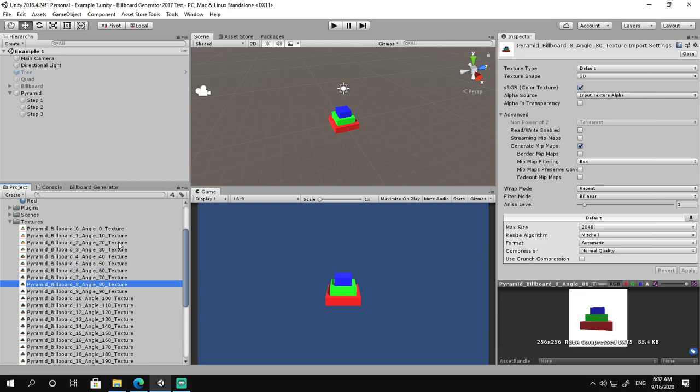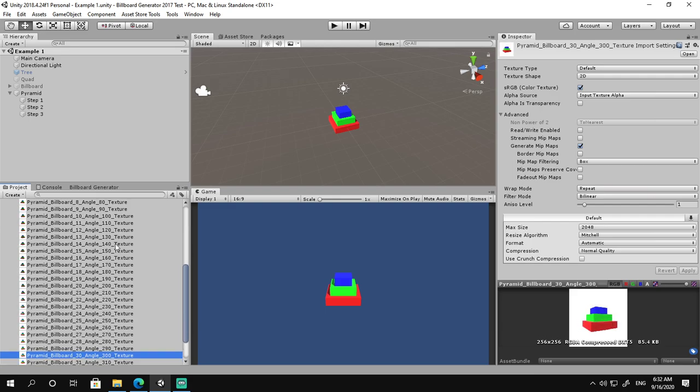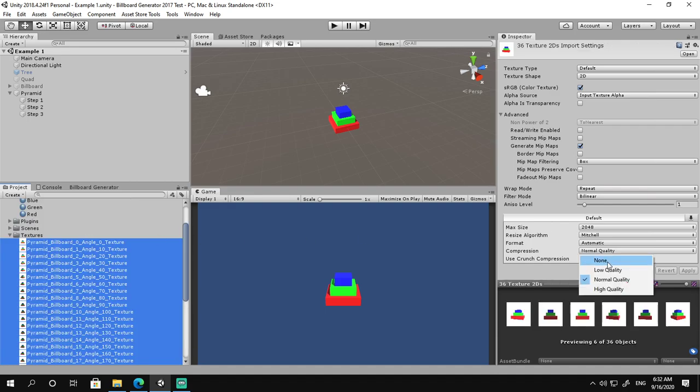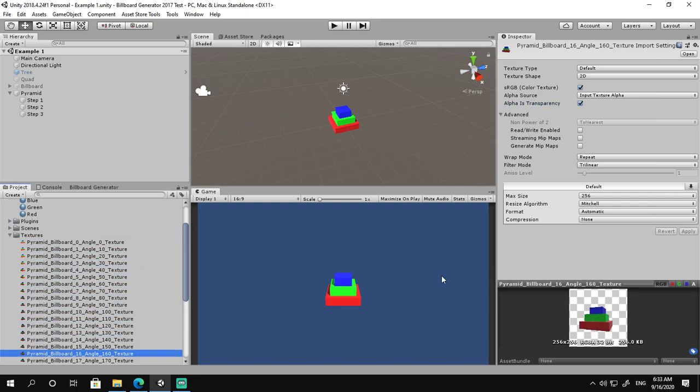As you can see, they are generated from the pyramid game object with a white transparent background. And as you can see, the angles are automatically calculated for you. So let's select all of them, set the compression quality to none, the size to 256, filtering to trilinear, no mip maps, and alpha is transparency. You can tweak the settings as you like, but I just like this preset. Let's click apply. And as you can see now, we have our textures, transparent and a little bit smooth.